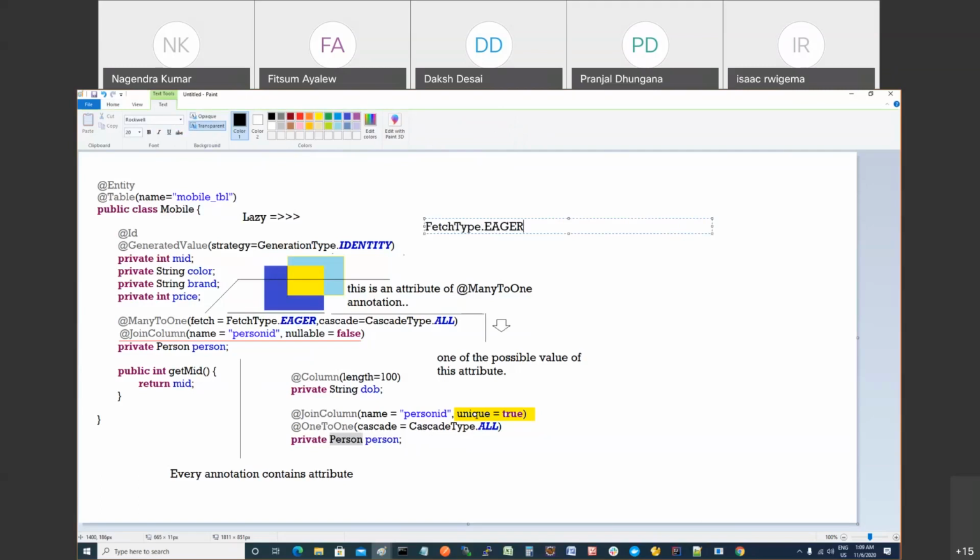These are the two values. When you set eager, when you load mobile data in your memory, person data will also be loaded because it is mapped with fetch eager. If it is lazy and you load mobile, then the person data will not come into the memory unless and until you go and access the person. Lazy means that data will come when you really need it.